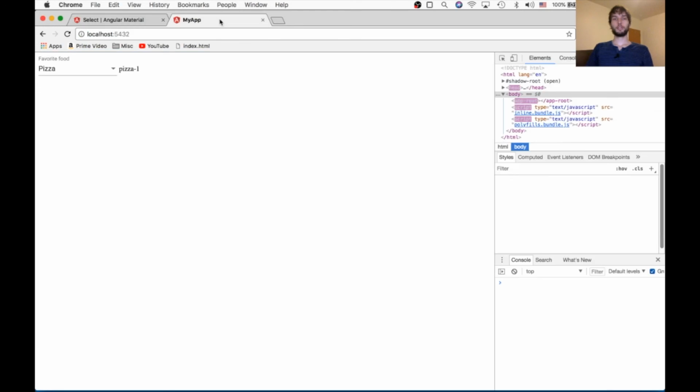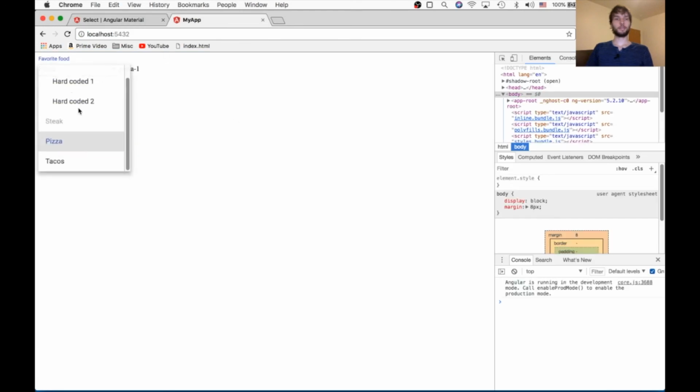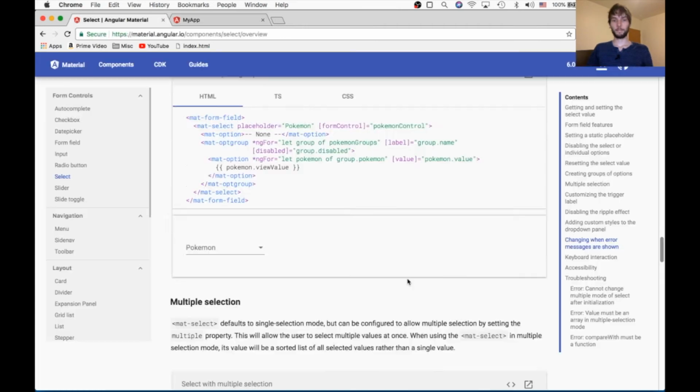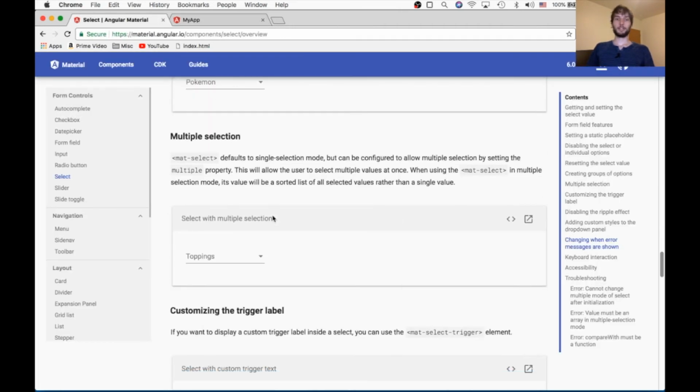And then we should see those just inside of the hard-coded group up here, and yep, we do. So there's the group hard-coded, and then you can select both of these and it will adjust the value, and then the rest of these aren't really part of a group, they're just on the root level. Alright, next thing we can do is multiple selection.